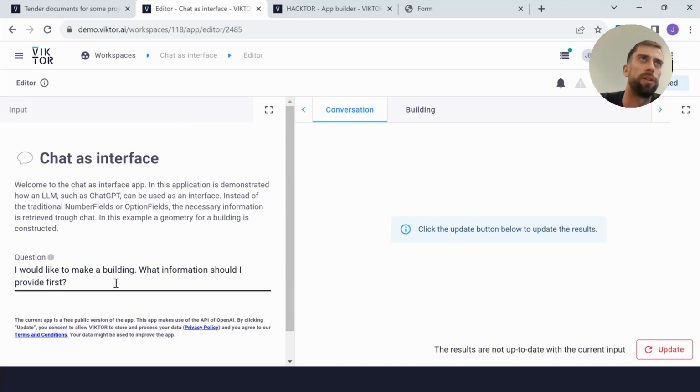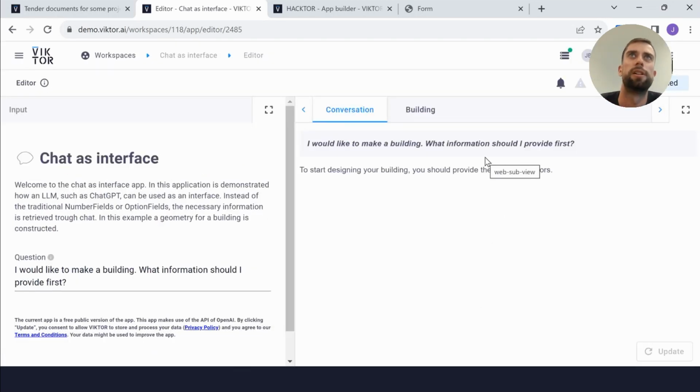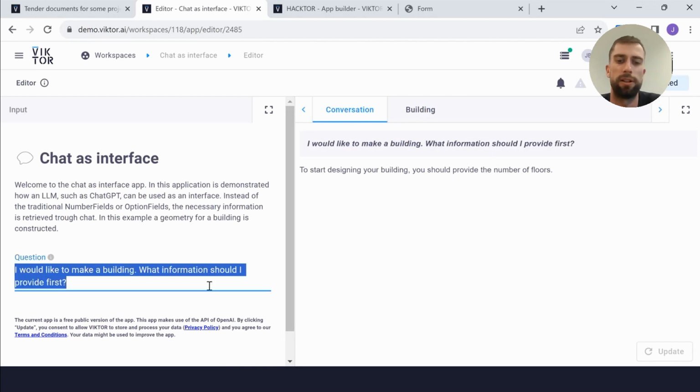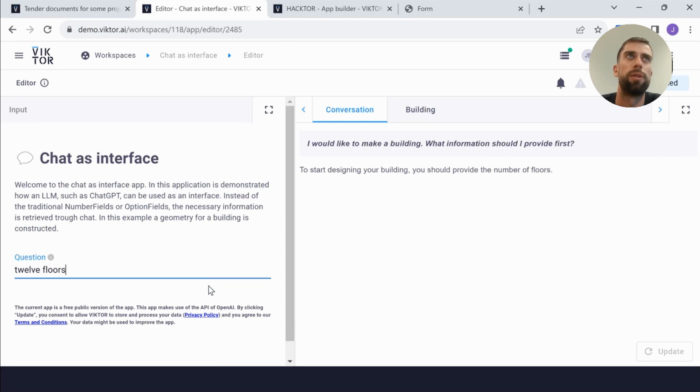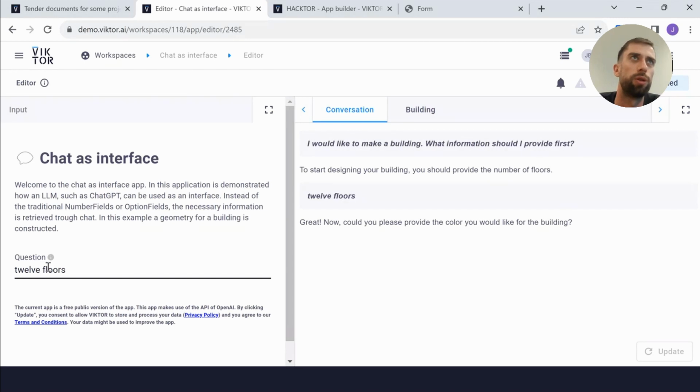So the first question I propose is, I would like to make a building. What information should I provide? Then I send this to the model, and it's going to come up with an answer. First it says we need to give the amount of floors. It's like, okay, let's do 12 floors. And this also supports, like, you could enter words or numbers or different languages.